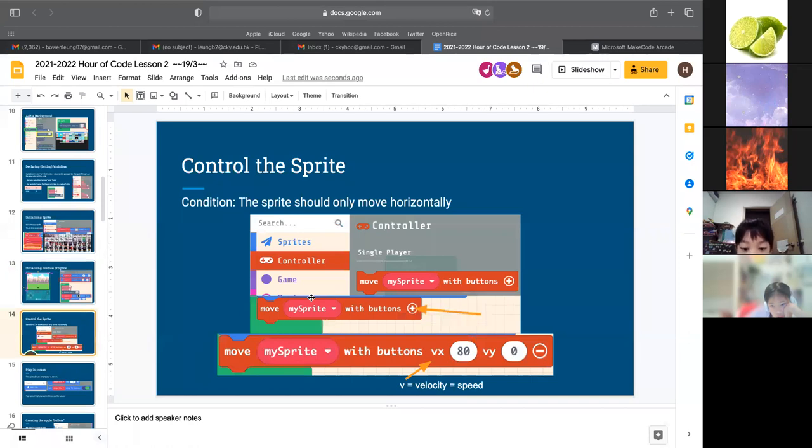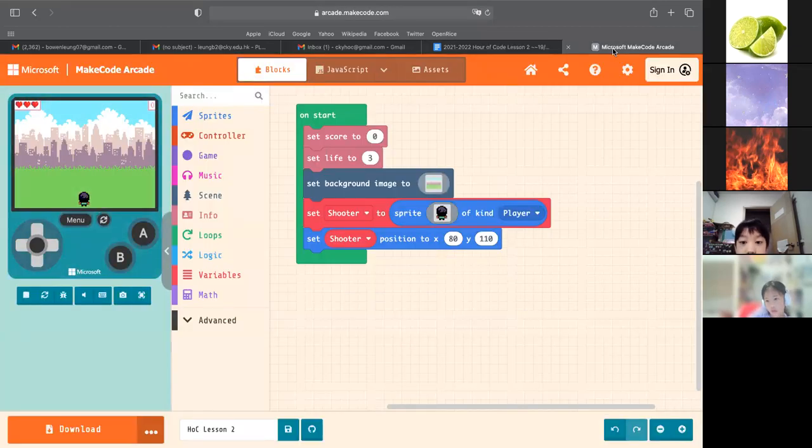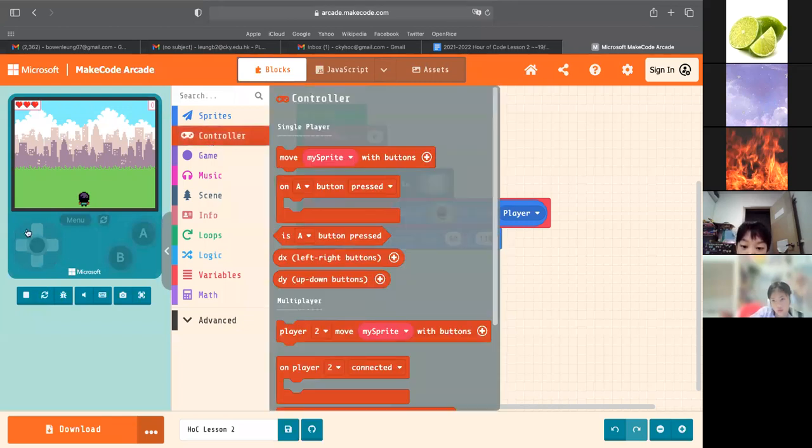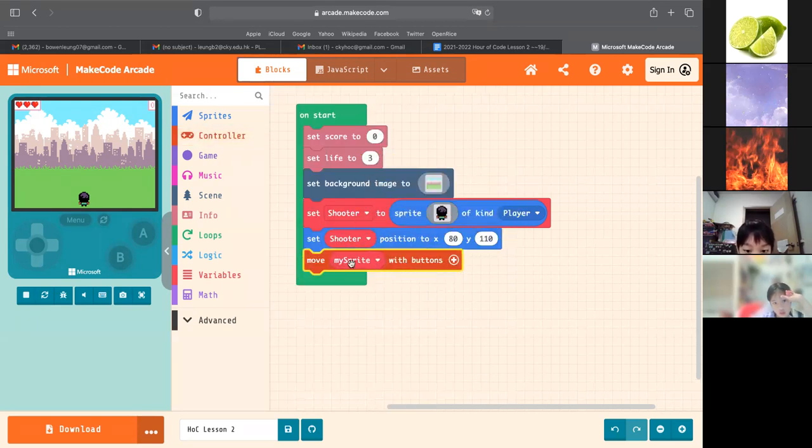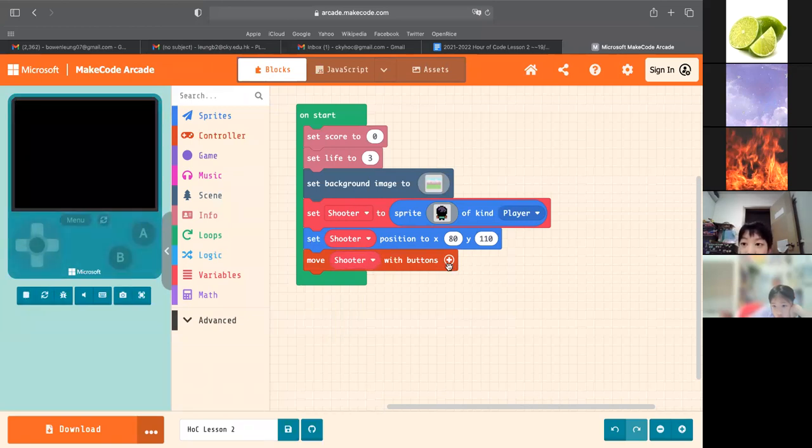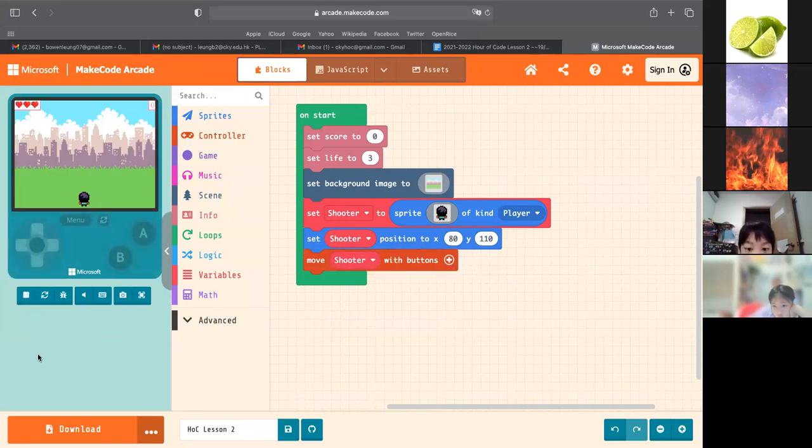Now let's control the sprite. By controlling the sprite, we want to move with buttons. Buttons would be the buttons on a keyboard, or these buttons. Over here, I click controller. You can just drag this down. Notice how I put these in order. You have to have the shooter first before you do any of these.